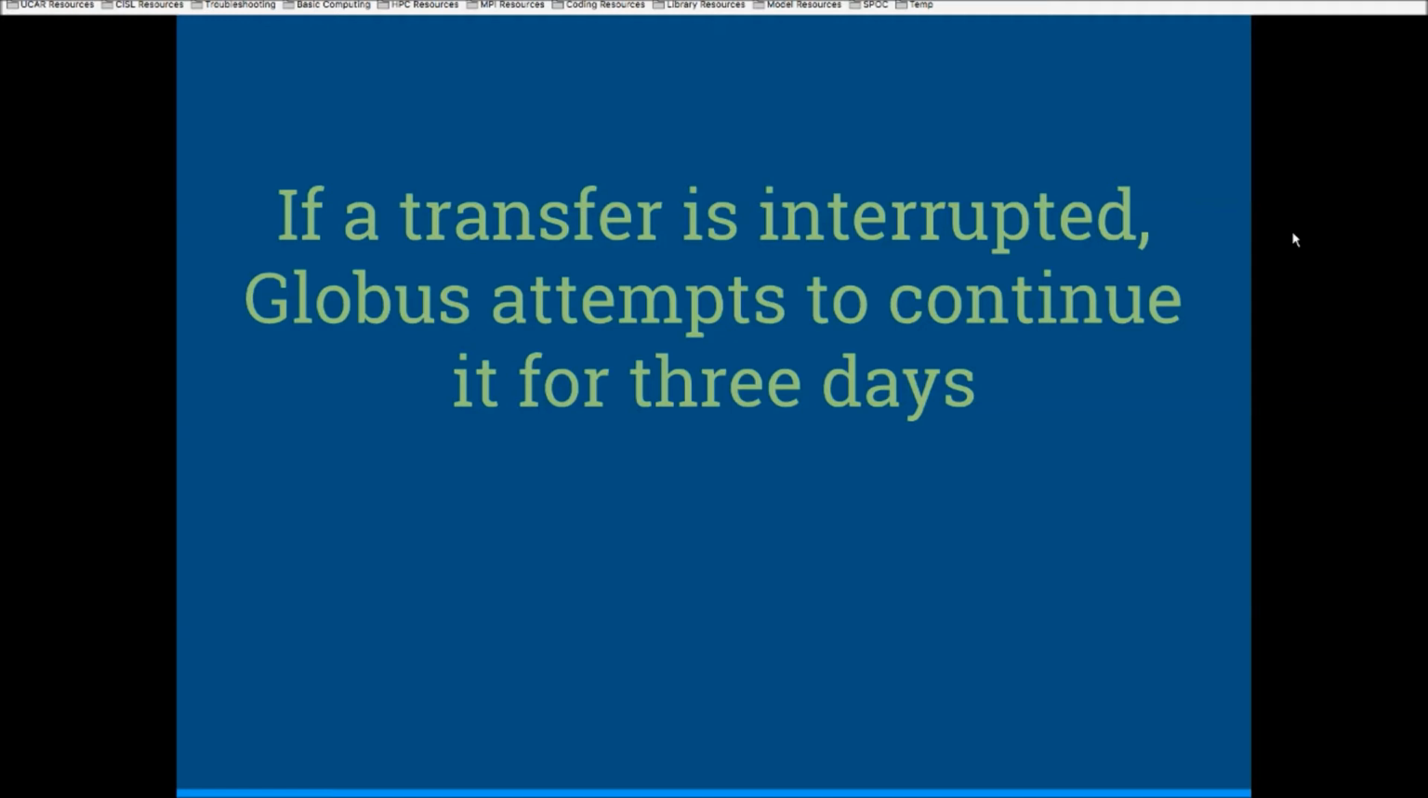Okay. So as I said before, if a transfer is interrupted, Globus attempts to continue it for 3 days. This means that for 3 days from when I submit the transfer, if there's some interruption, it's going to keep trying over and over again to start that transfer up again. After 3 days, it's finally going to say, okay, the connection seems irrevocably lost at this point, so I'm going to cancel it and then let the user know. But you don't have to manually restart transfers for those 3 days. It will try to restart it on its own.